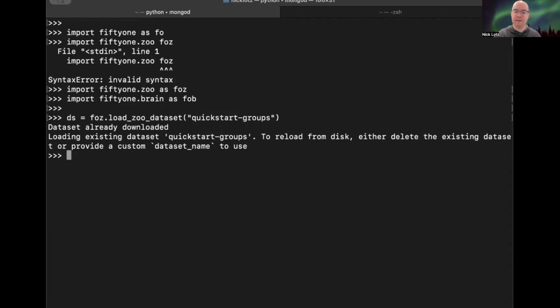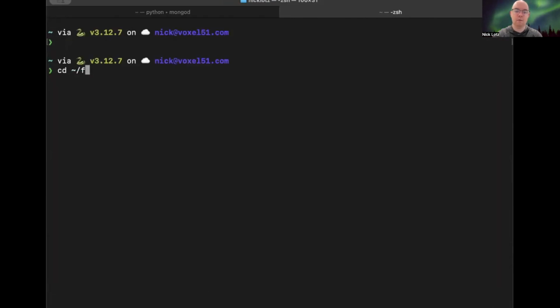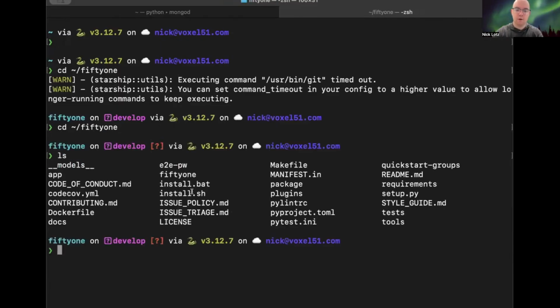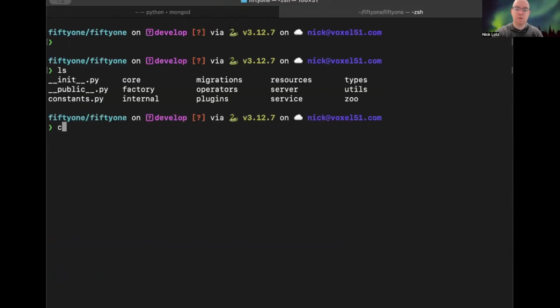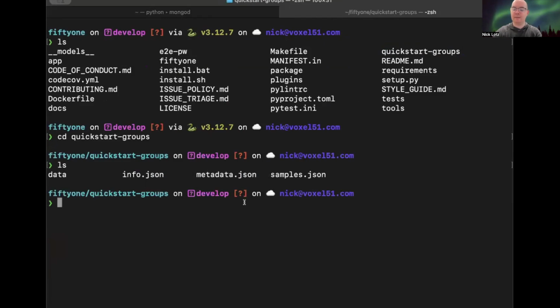But by default, it's going to be in, let me actually show you. By default, things are going to go into here. Actually, sorry. They'll go into here. They'll go into dedicated directories. And this is the quick start groups dataset. And here's ultimately where all the dataset data and metadata is.